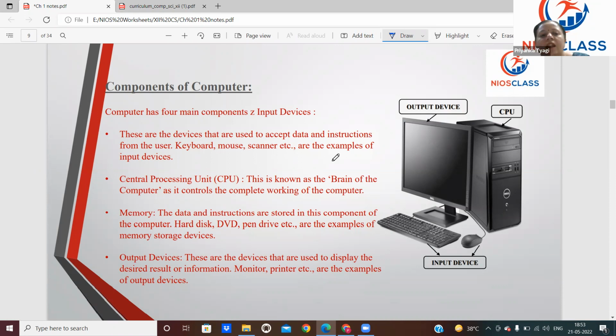Okay, Abdili. Now here you can see computer has four main components, input devices. These are the devices which accept instructions, process that, right? Which type of devices can accept the instructions? Keyboard, mouse, scanner, right, are examples of input devices. Now central processing unit, CPU. This is known as the brain of the computer, as it controls the complete working of the computer.